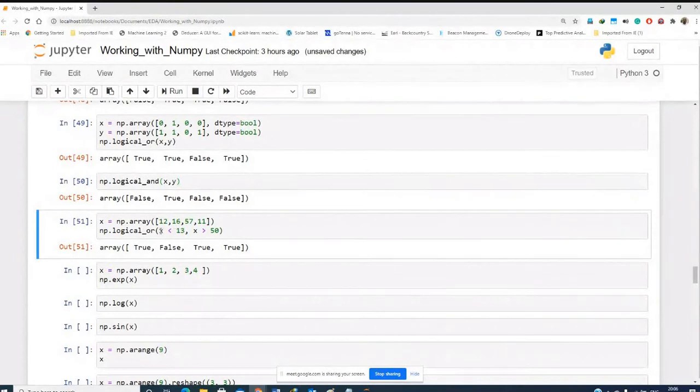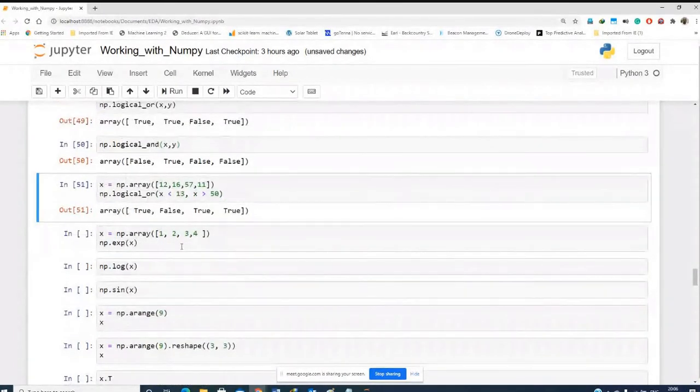Is 13 greater than 16? And then is 16 greater than 50? So that is false. And then we move on to 57. Then that becomes true, and then that becomes true, right?